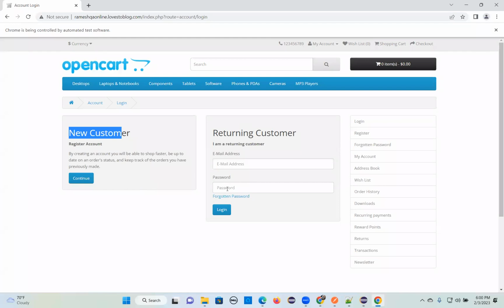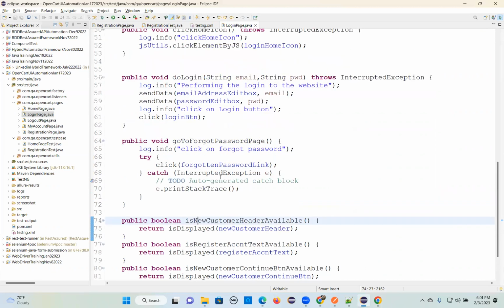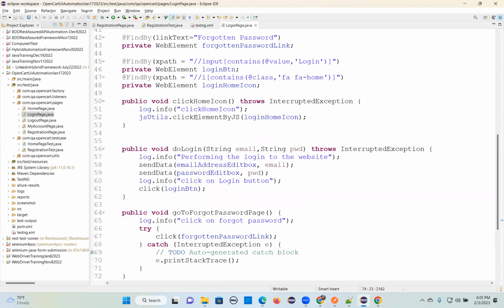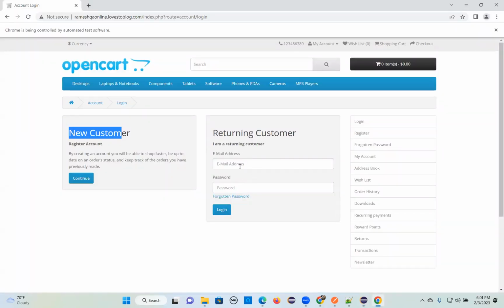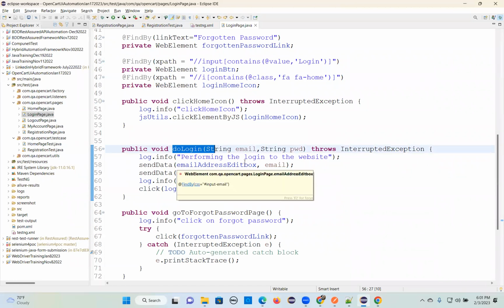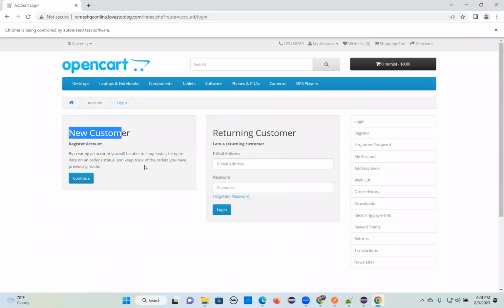Go to forgot password page. Did you complete the forgot password test case or no? Yes, I completed. Click home icon, this one we have completed. I need to do login also. We have completed the method. Forgot password page is complete, but only the page is complete. After the page you have to write the test case, right? The test case I'm asking. Okay, test case you do that.